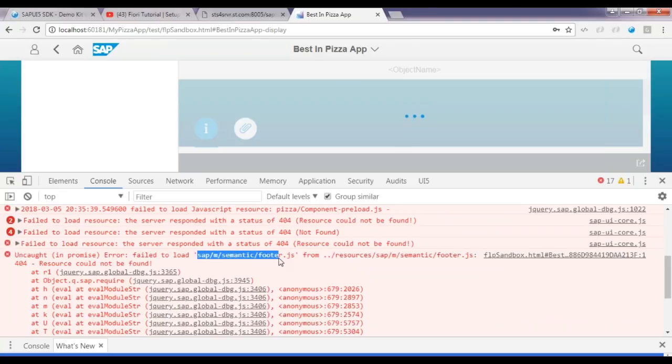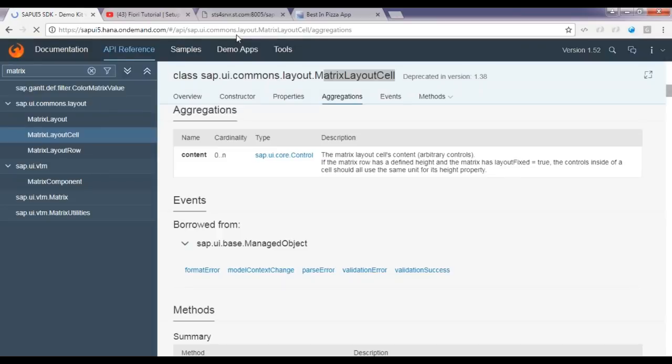It is unable to load something called footer in the semantic area. So maybe I'll quickly go to the UI5 SDK and see how I can include a footer button inside a semantic page. So let me come here, go to samples.